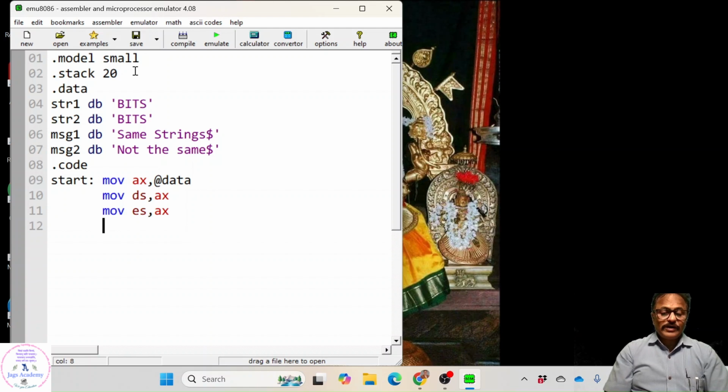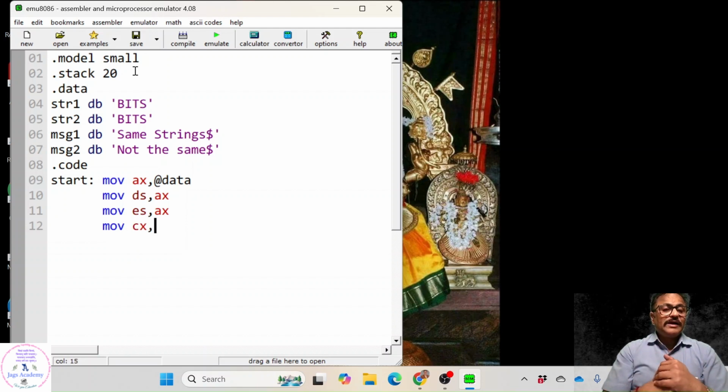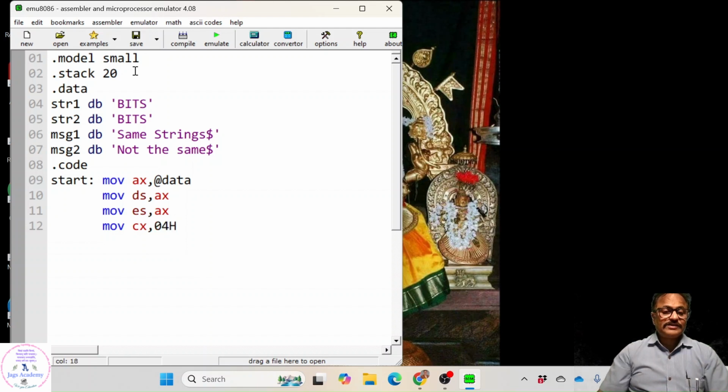Okay, so what else next? Let us just put the count into the CX register because it has to compare 4 times. That's why I'm going to put this into the CX register. So why am I putting this? Because I have only 1, 2, 3, 4 characters. I'm going to put it in the CX register.